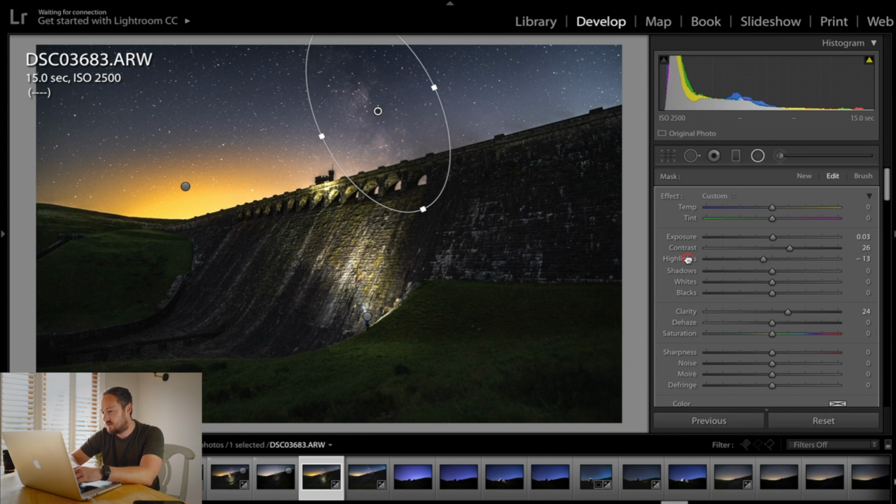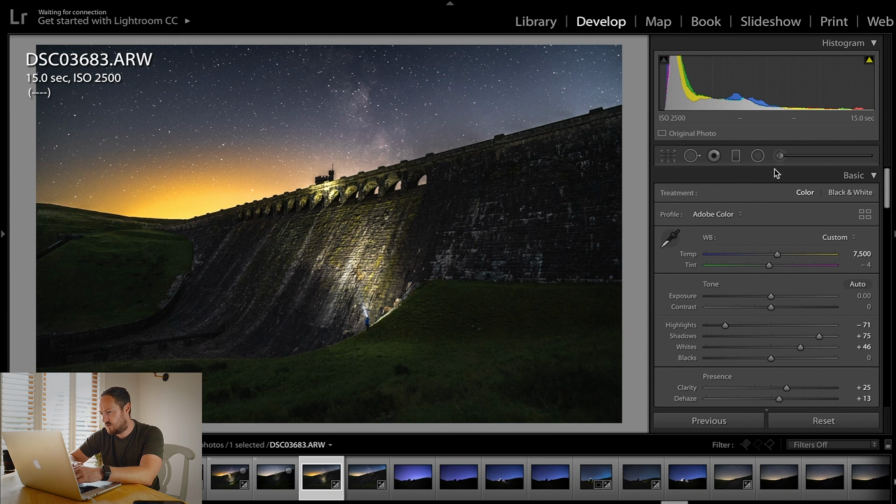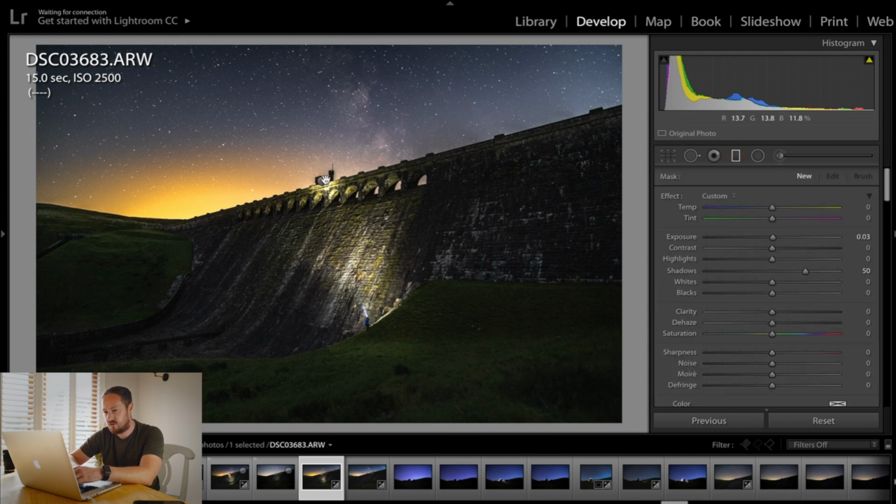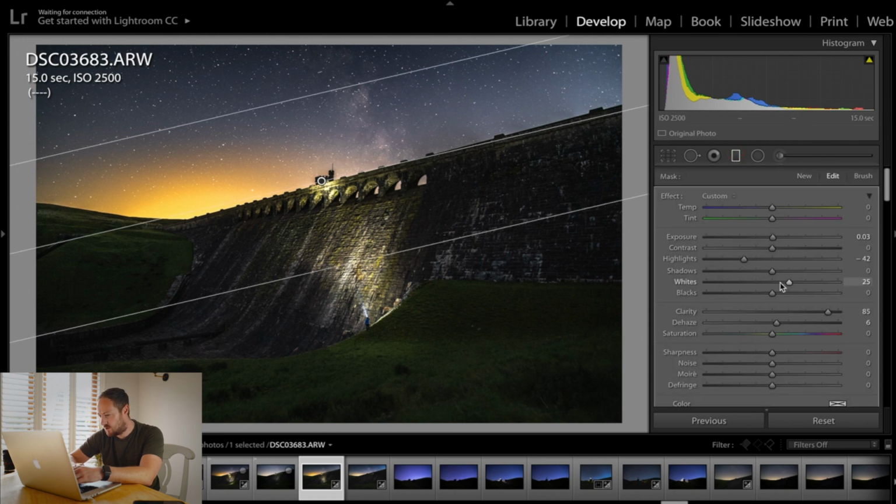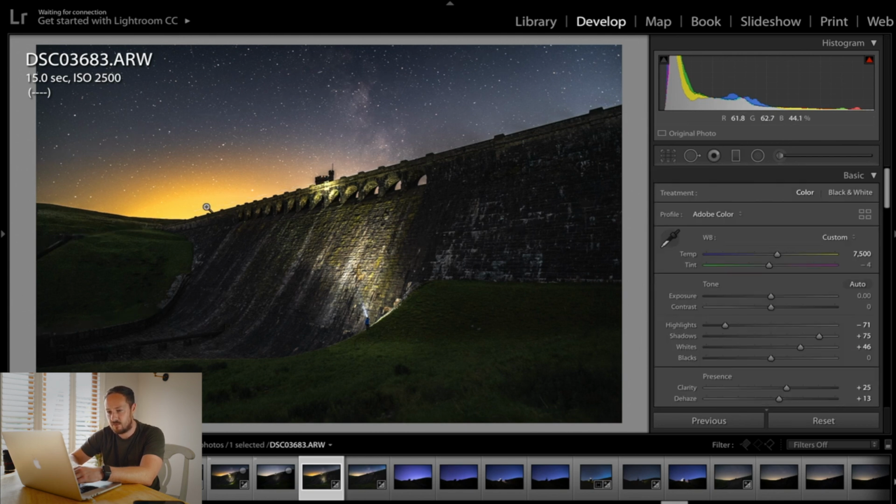Highlights, no, I don't think I want to mess with that. And then there's the whites there. That has brought out a little bit more actually, so I think I will leave that. I also think that the sky is a bit too bright. So I'm going to pull the highlights down a little bit more on it, just keeping an eye, making sure that it's not falling apart anywhere in the image.